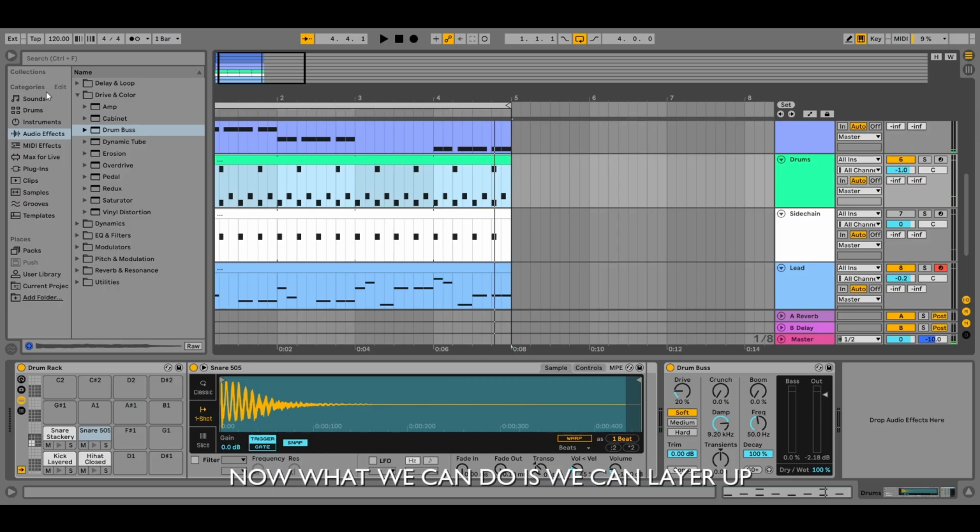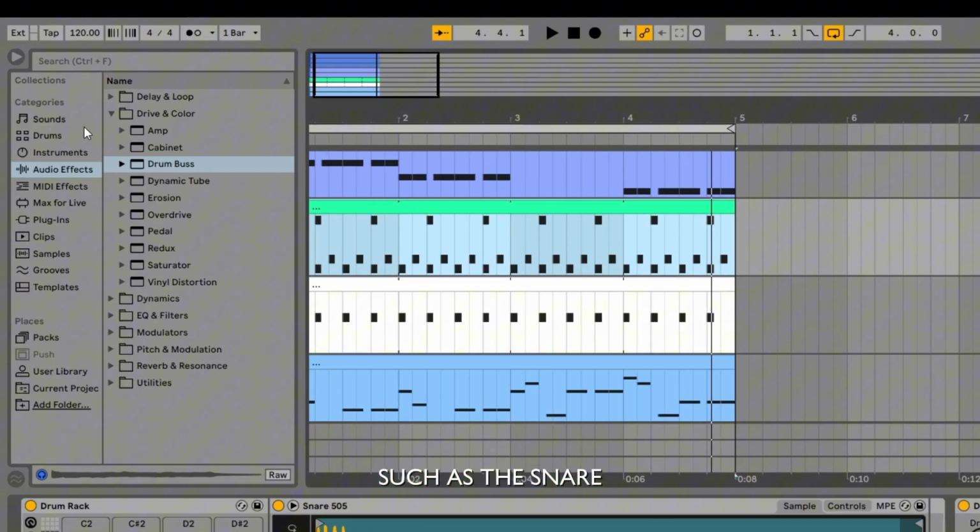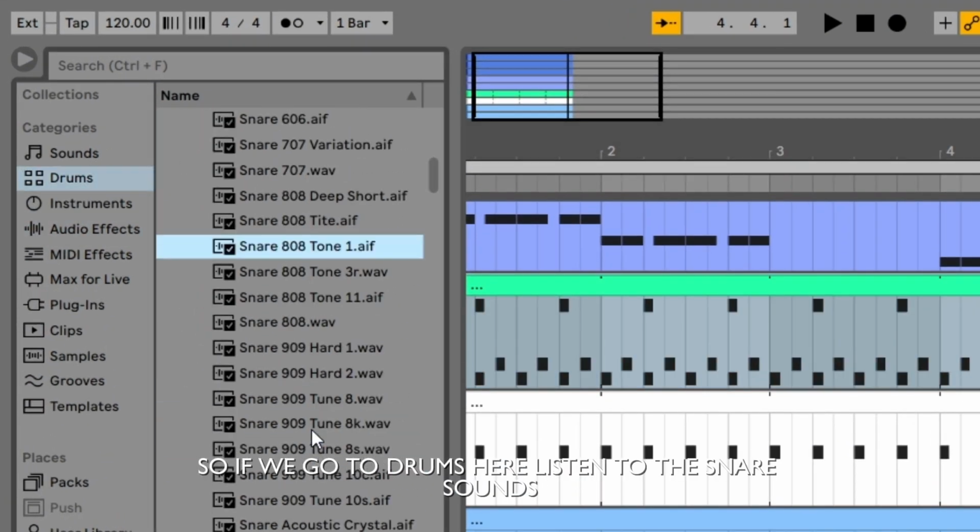Now what we can do is layer up some of our drum elements, such as the snare. So if we go to drums here, listen to the snare sounds.